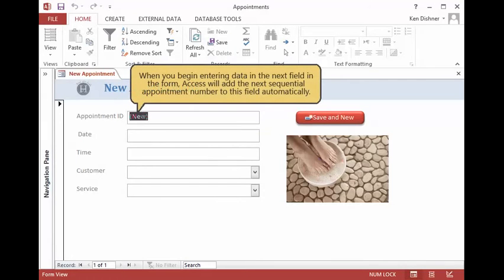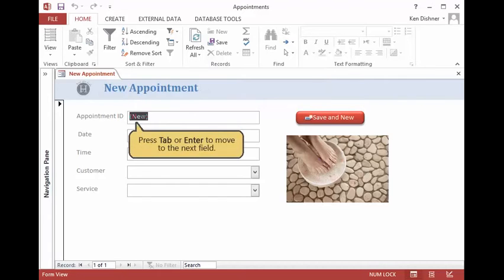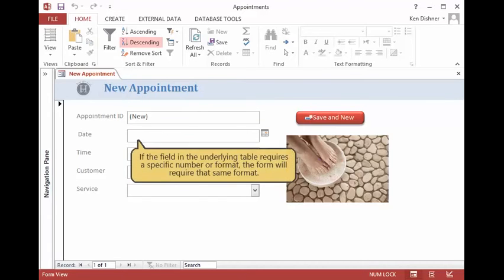When you begin entering data in the next field in the form, Access will add the next sequential appointment number to this field automatically. Press Tab or Enter to move to the next field. If the field in the underlying table requires a specific number or format, the form will require that same format.